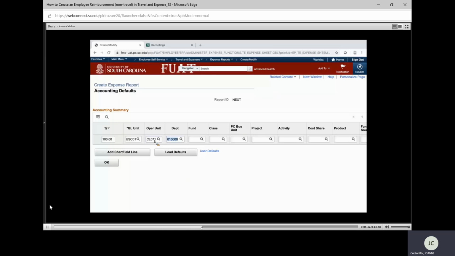So CL071, and I'm going to add 13200, which is the chemistry department. I'm going to add the fund and the class. Okay. You can click in each field or you can tab through fields. Tabbing is probably something that you'll do most often.